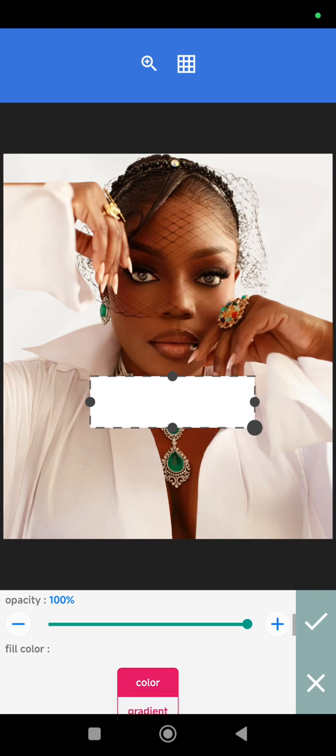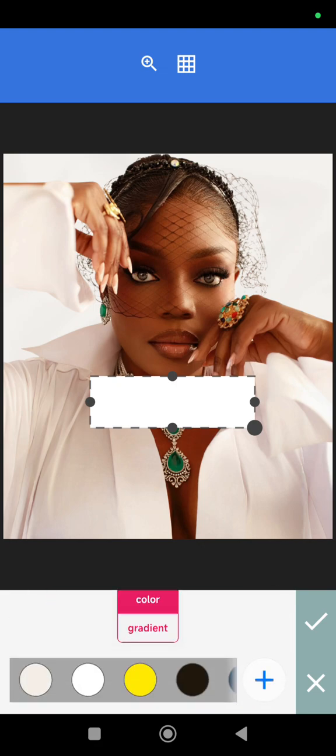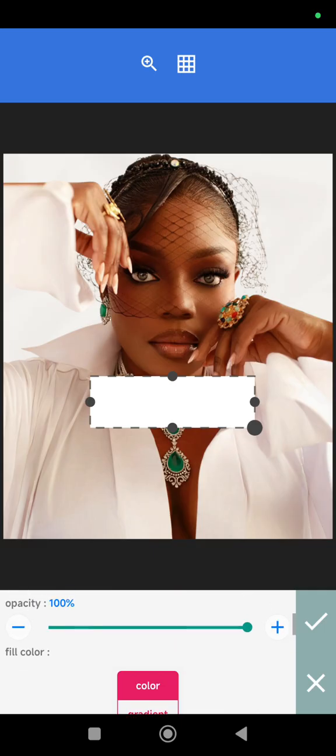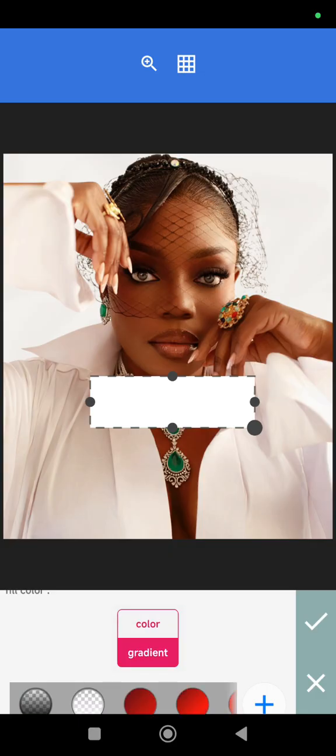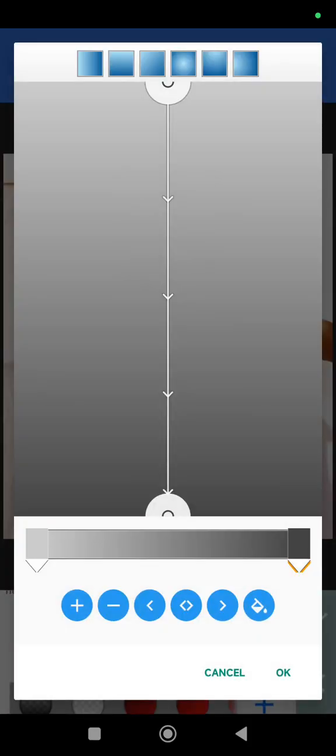But we are not reducing the opacity. You come to gradient. So when you leave that opacity, you see color and you see gradient. Click on gradient. I said color means you are picking just one color. Gradient is the addition of 2, 3, 4, 5 colors. So click on the plus sign.